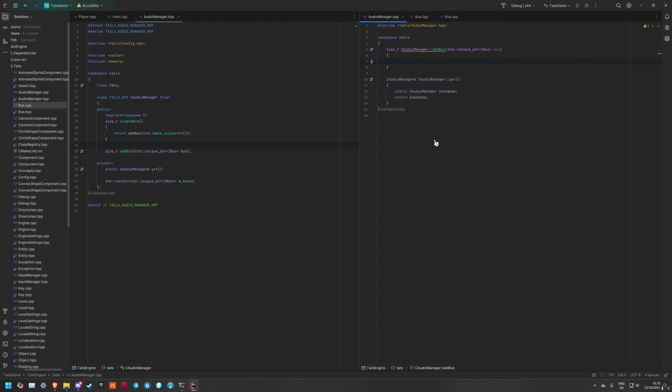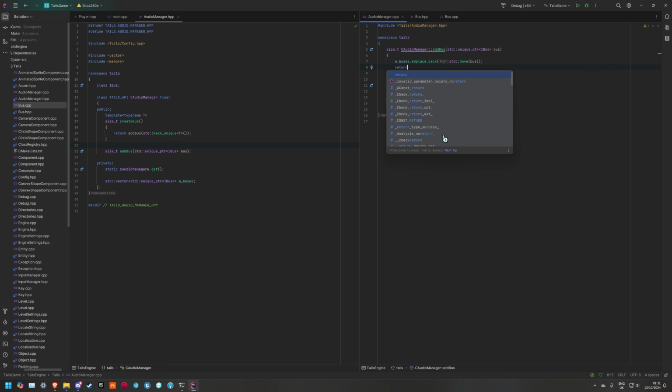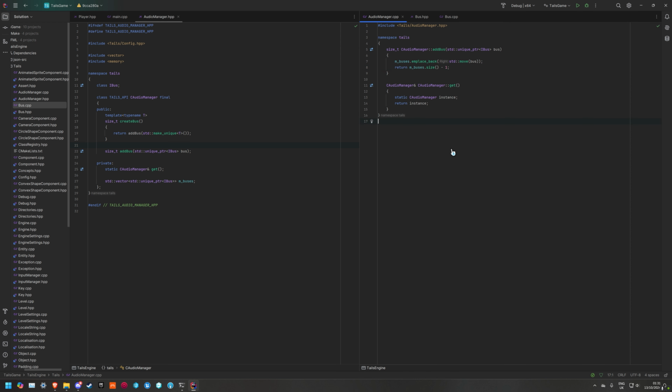So then we can say buses in place back, move in the input bus, and then return the size -1 to get the last index. So yeah, we add the bus. Sick. So let's make a concept for that actually.